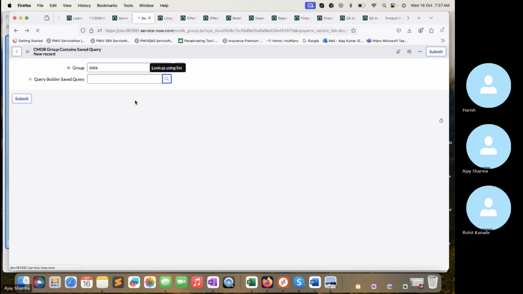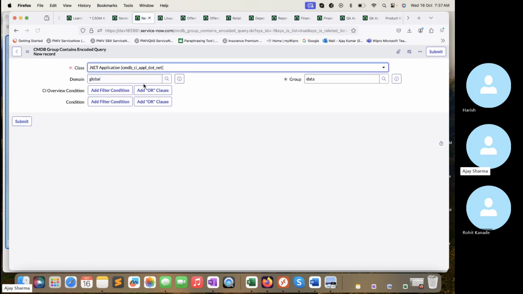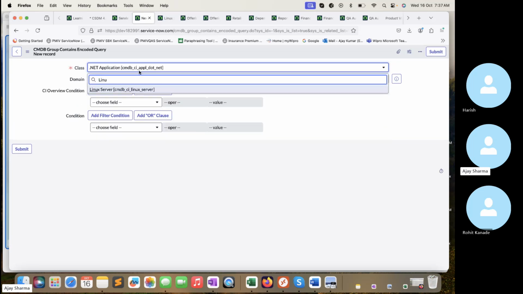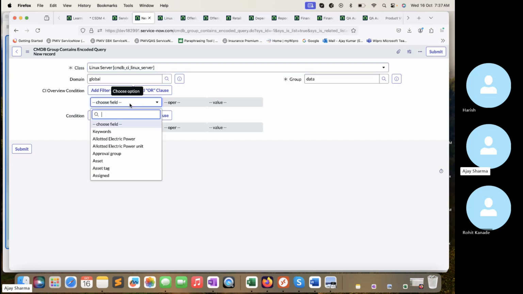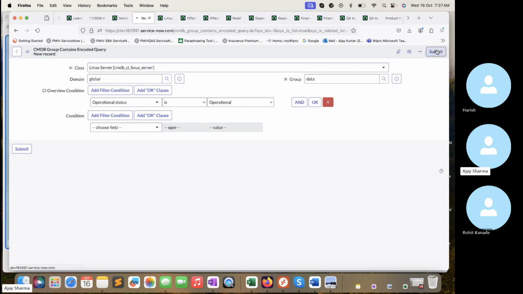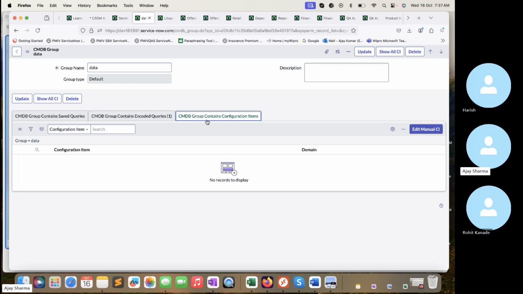Second, we have CMDB groups contain encoded queries, right? Here there is nothing; we just need to apply the filter, whatever we want, on whichever table we want. If I want the Linux table, I put the Linux table, and the status I'm putting is operational, right? I can submit this one. So that will be there. And one is CMDB groups contain configuration item. If we have created something, let me open this one.